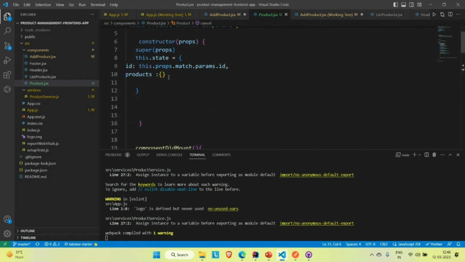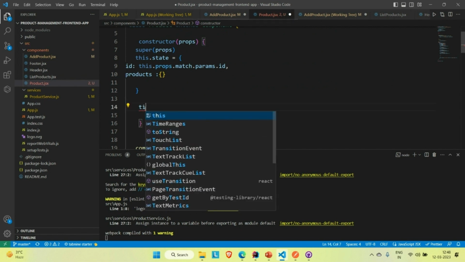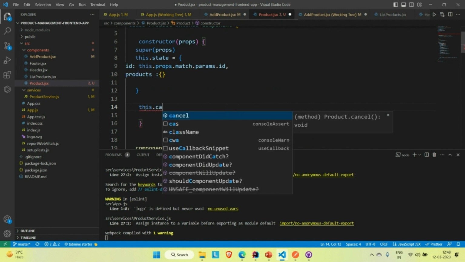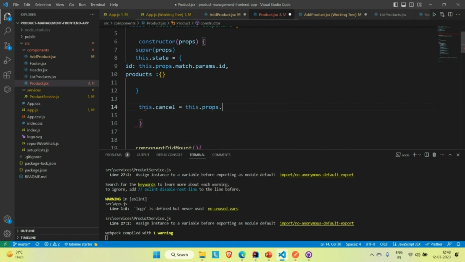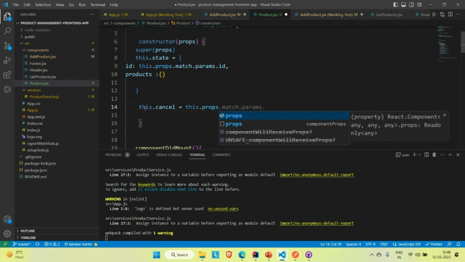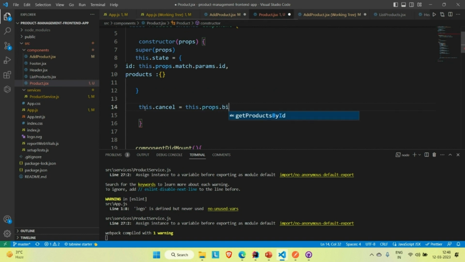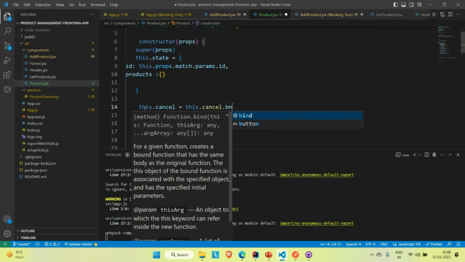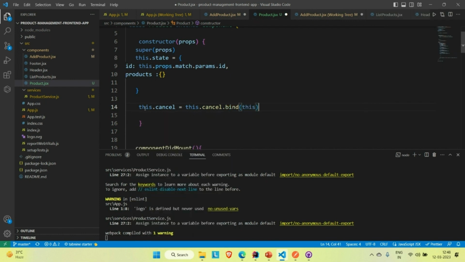So here in this state, I think yeah, we need to call the cancel. this.cancel is equal to this.cancel.bind. So we need to bind it. this.cancel.bind. Yeah, it was not props. Yeah, and then this. So that thing we need to do, just save it. So we are good now.